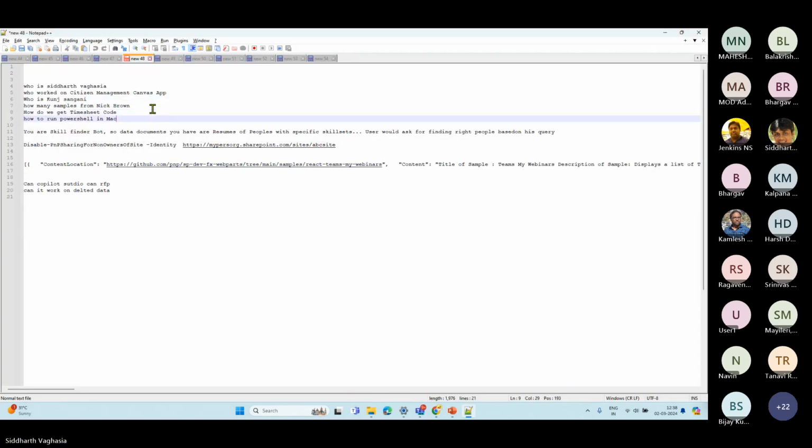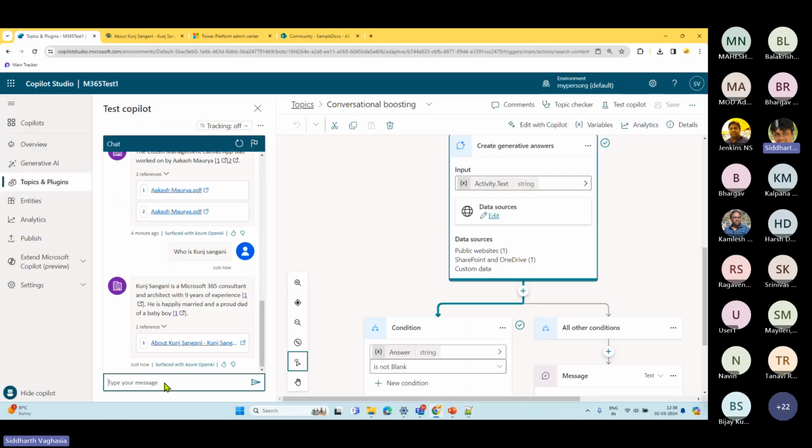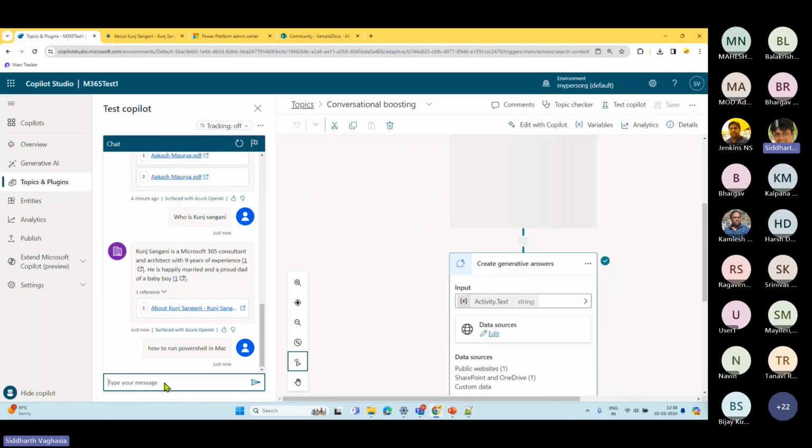Now, let's see one more example. Sometimes this doesn't respond, but let's see. I'm just asking how to run PowerShell on Mac. Now think about it.